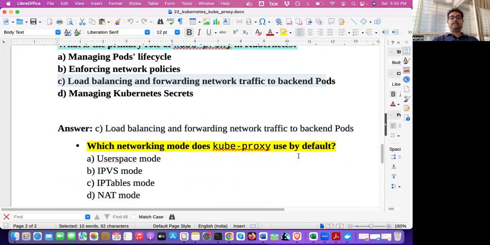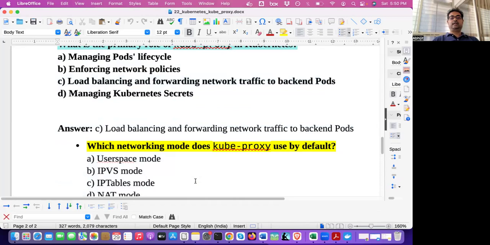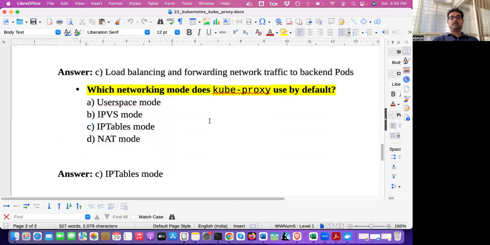The next question is, which network mode does Kube-Proxy use by default? We have seen this earlier. IP tables mode is the networking mode Kube-Proxy uses by default.